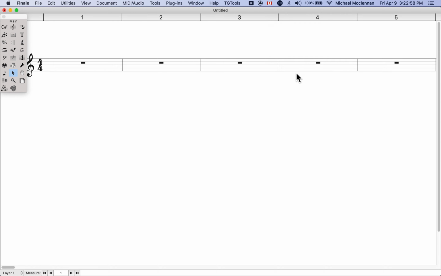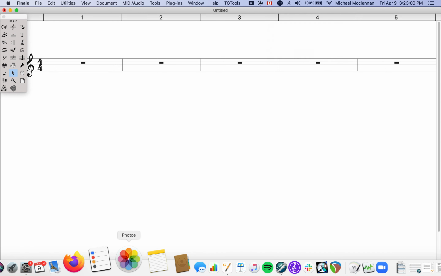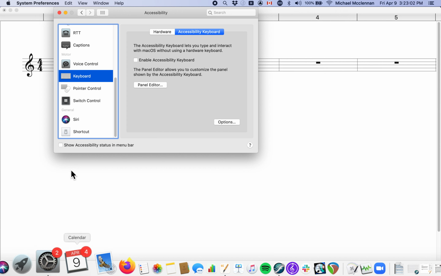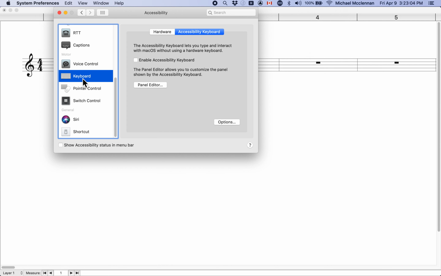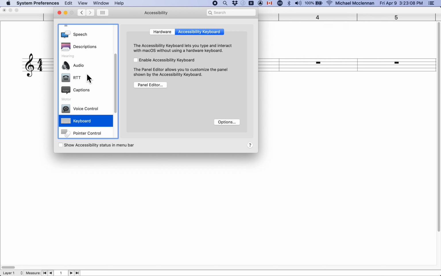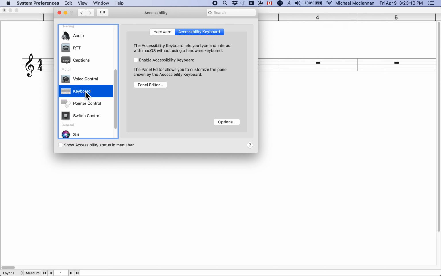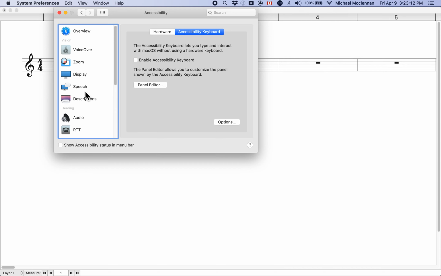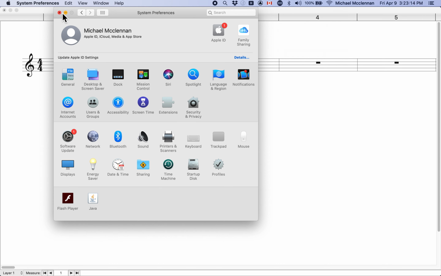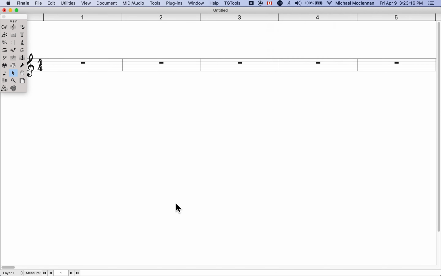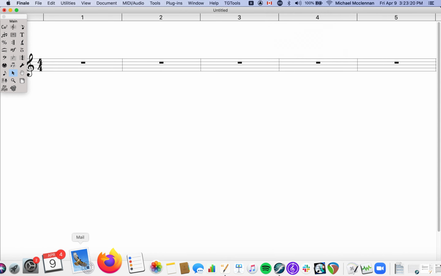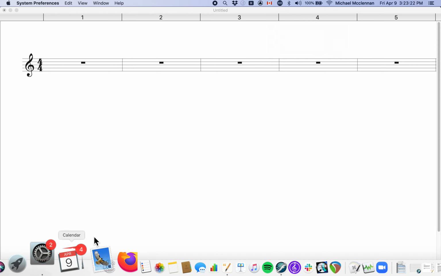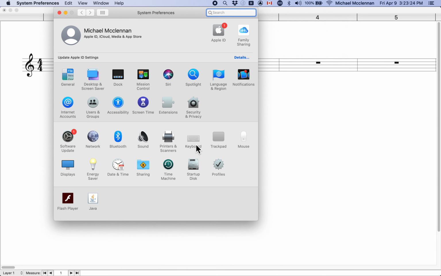So the first thing that we're going to do is go into the System Preferences, click on that, and in the keyboard area, scroll down until you get to Keyboard. So the first thing we're going to do is open the System Preferences, and we're going to go to Keyboard.